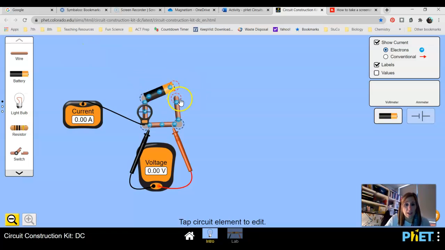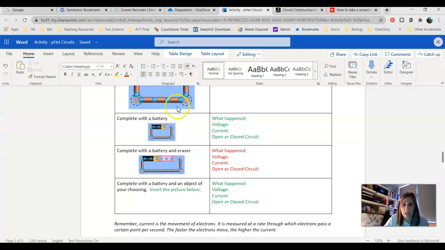Okay, you guys, and again, I'm not going to show this to you because I want it to be your little surprise you get to see, is now go ahead and connect your battery directly to this wire. That's what I'm intending you guys to build when I show you this picture. So complete it with the battery. What happened? Okay, get a reading on your voltage, a reading on your current, and then this should be a closed circuit when you guys are done with it.